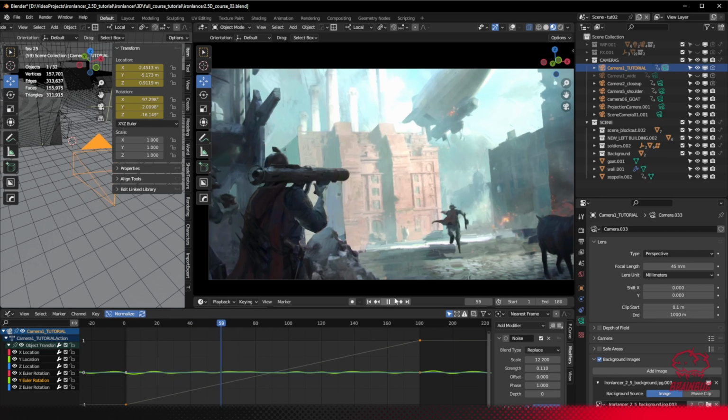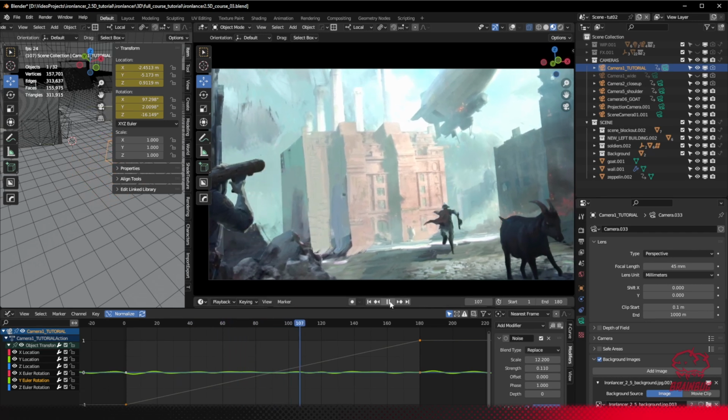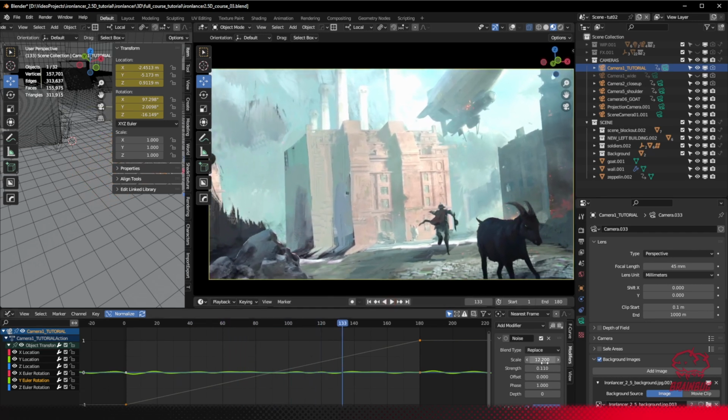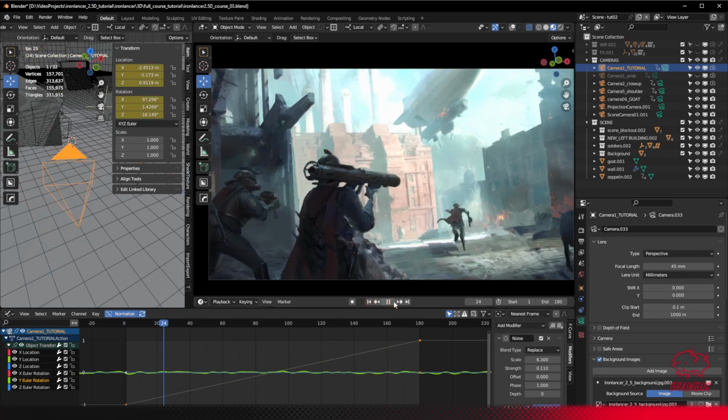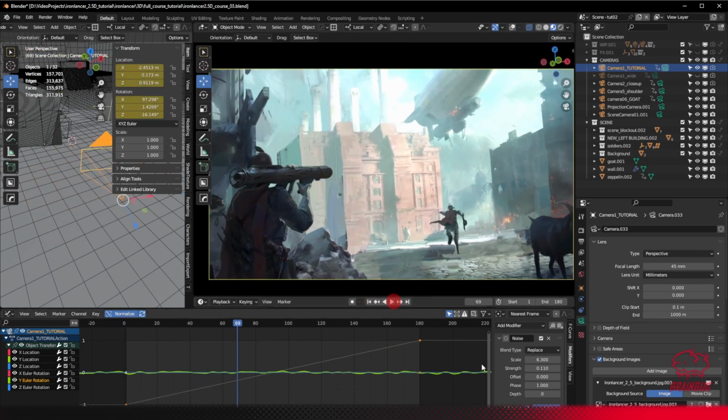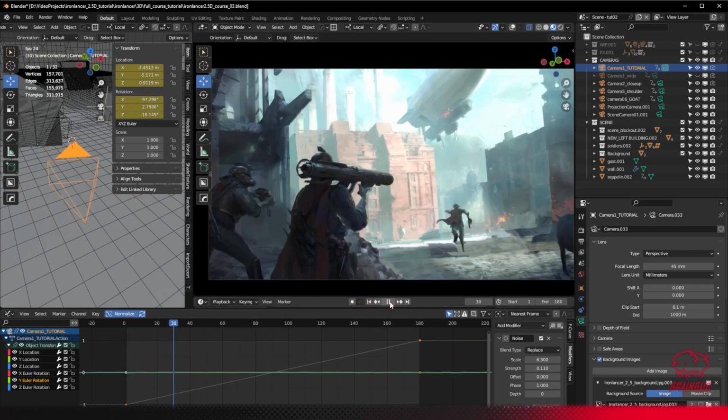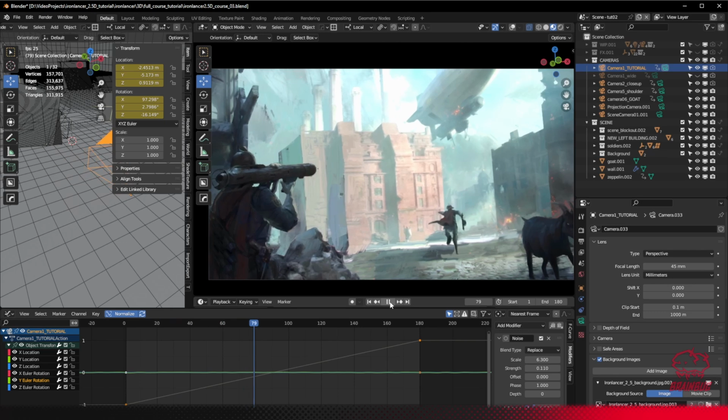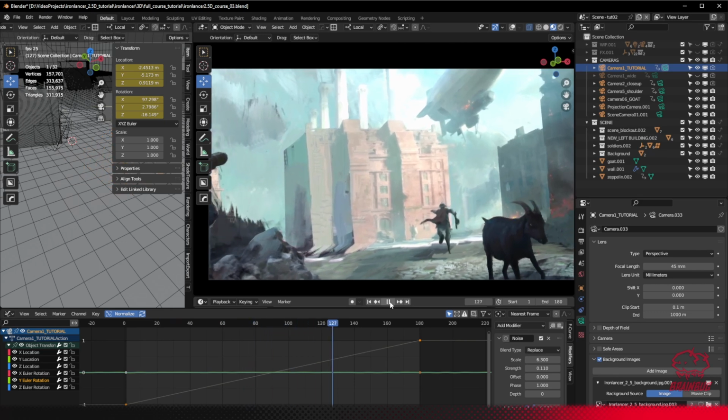Okay, so we got a bit of wobble. Again, massively overdone. Maybe bring the scale in a little bit so it's a little bit noisier. And then we can bring this strength down again, just so we're not blowing anyone's brains open with motion sickness. But that's looking pretty cool.